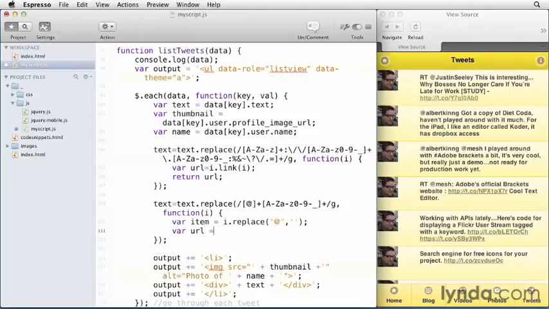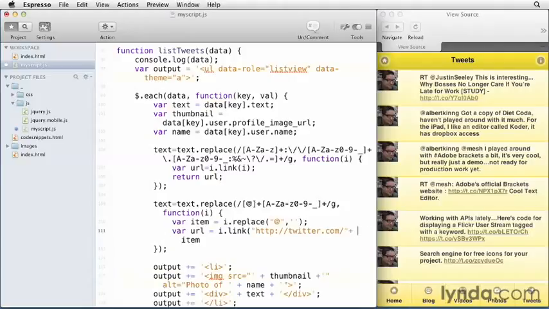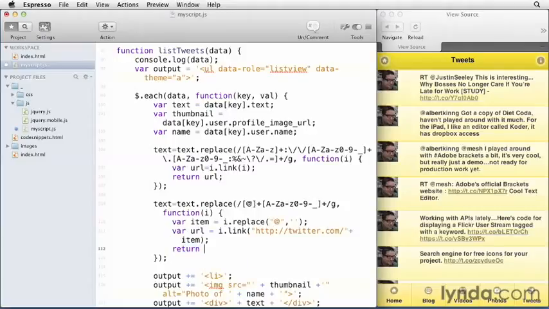I'm going to set this one to be a link because I want the @ to be clickable to the person's profile. So this is going to be replaced with a link, and the link is going to take you to the Twitter page of the user, twitter.com/, and then I will put here the item, or essentially what we calculated over here, which is the username without the @. Okay, so item, and then we're going to return this URL.